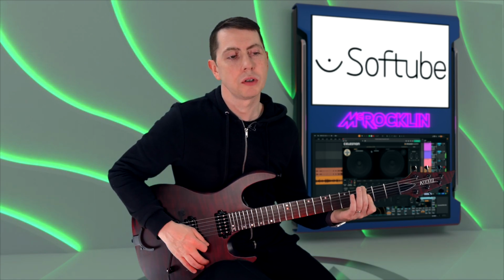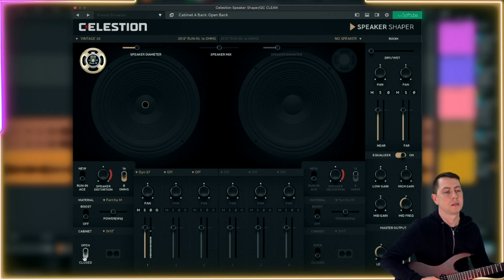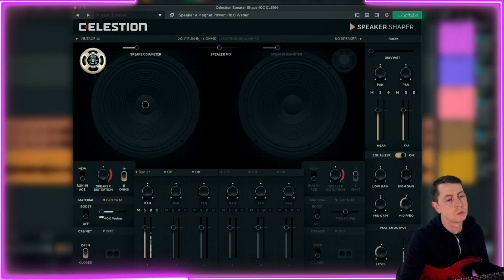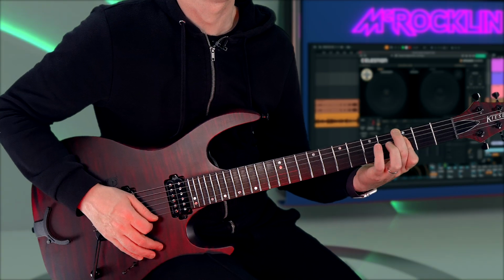So for this sound, I've actually just tweaked a preset that I really liked, and it's based on a 212. Let's see how it sounds with it open back. That was a nice little boost of bass there.